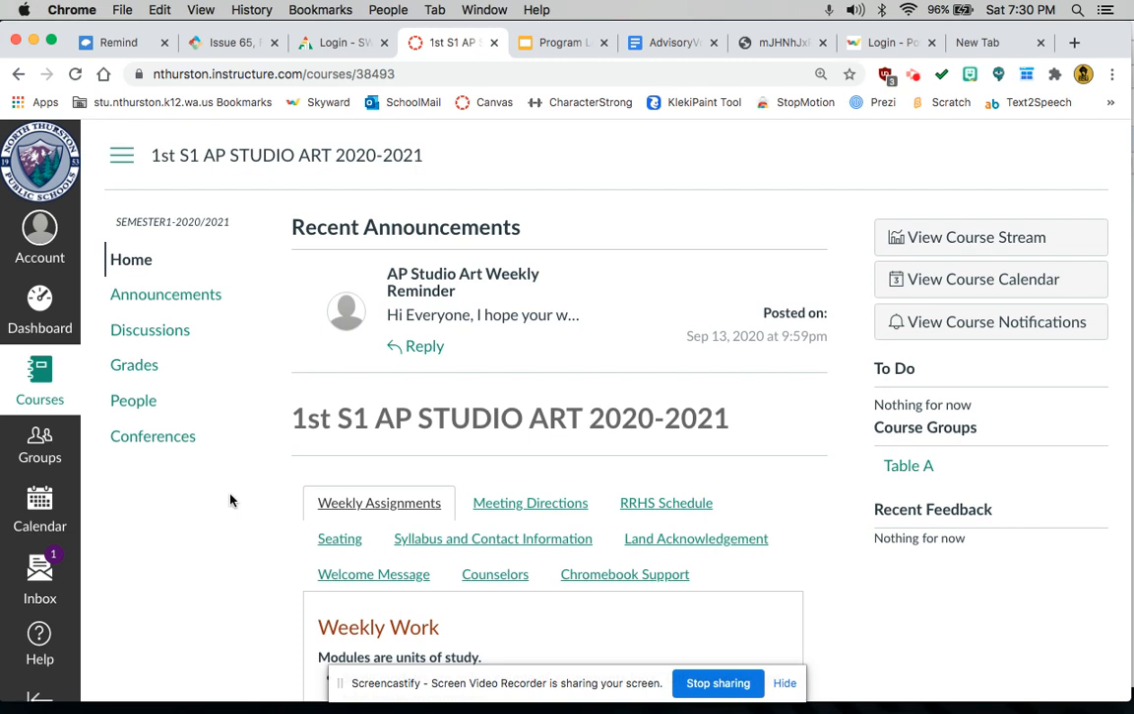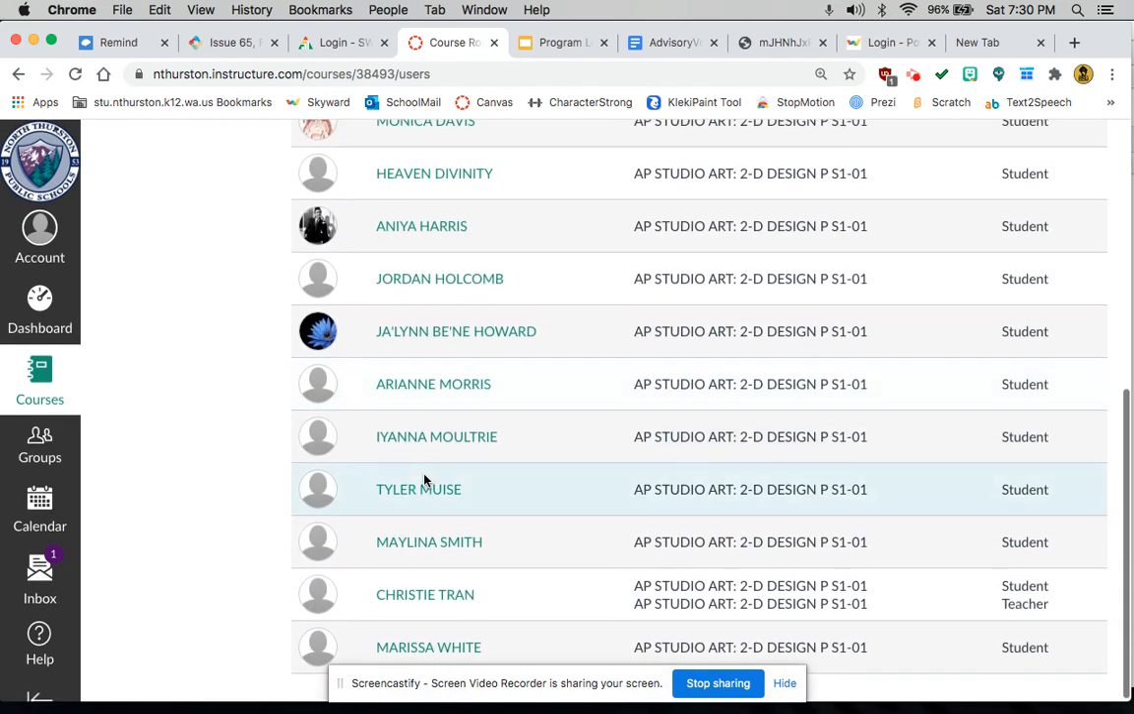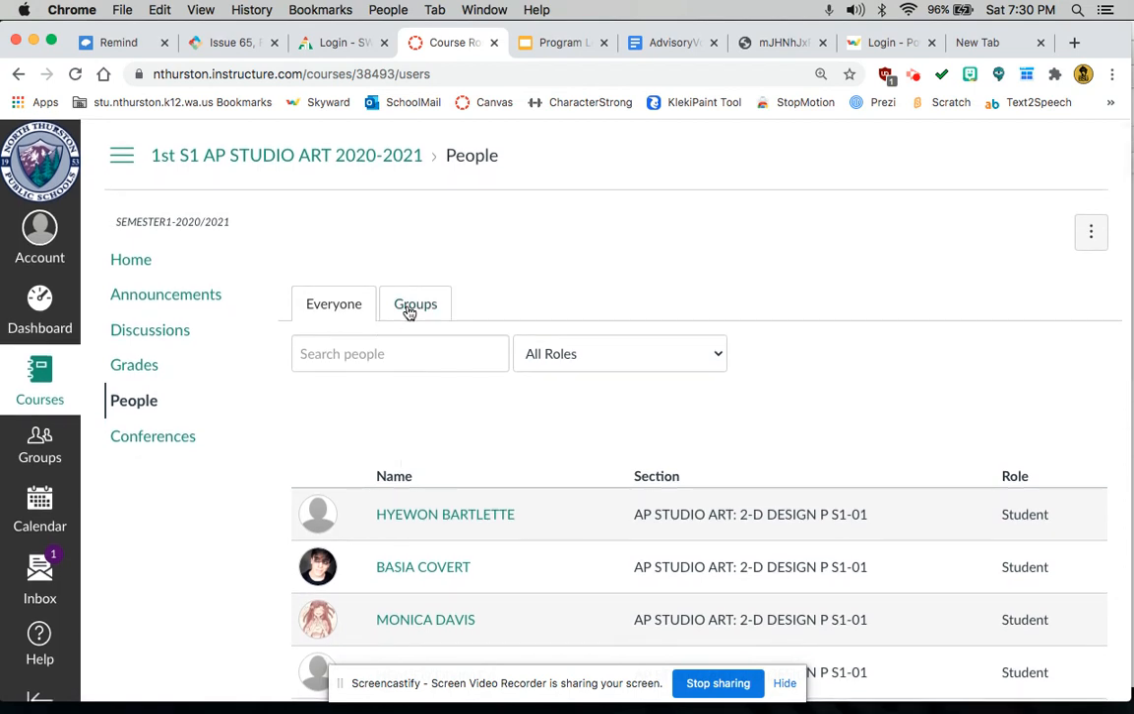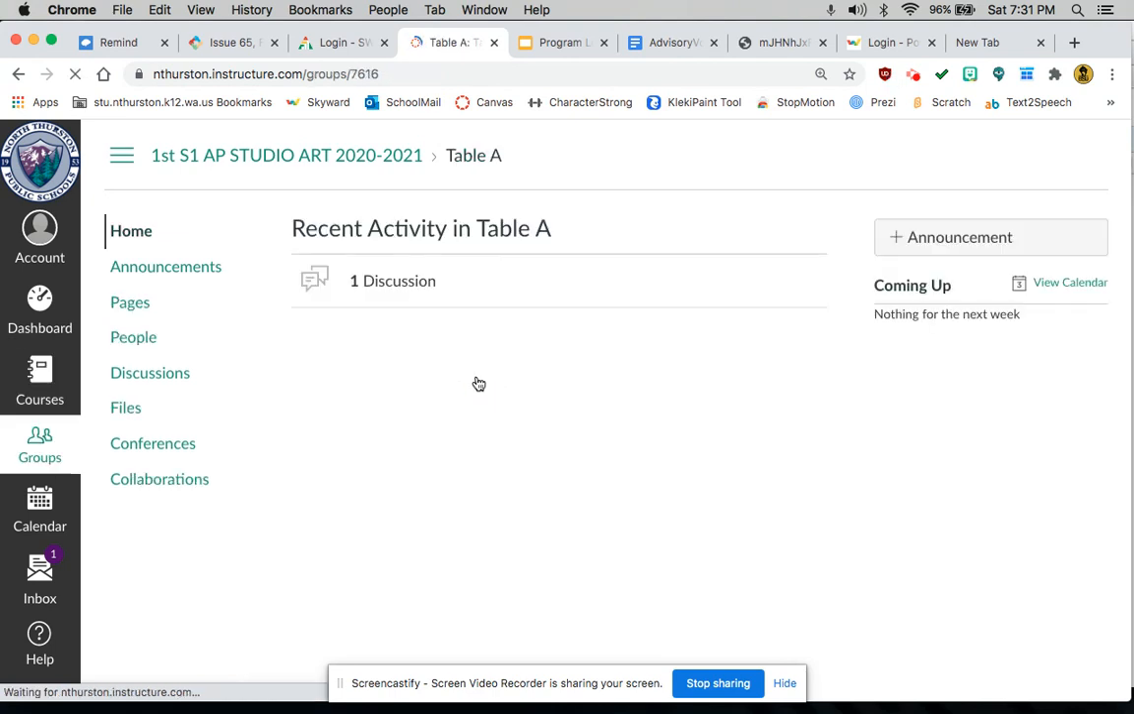So when you are required to do group work, you are first going to go into People. That is where you will find the tab for groups. The first tab that will open will show everyone in the class, but you're going to go into groups, and whichever group that you are in, you will see a little visit link. If you aren't a part of table F or a different table, you won't see a link there. But whatever group you're in, you'll see a link. You're going to visit that.